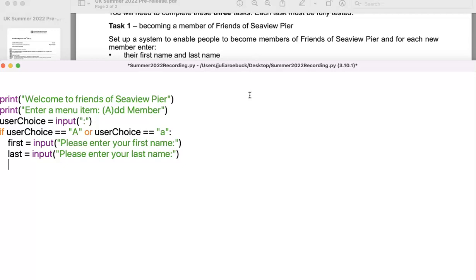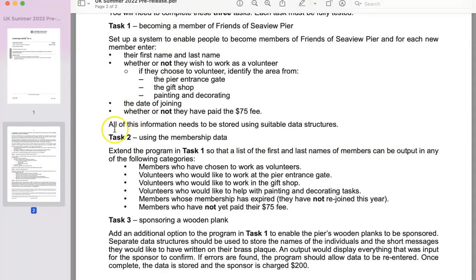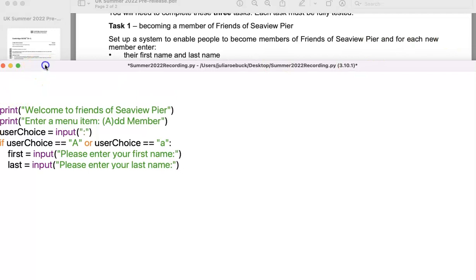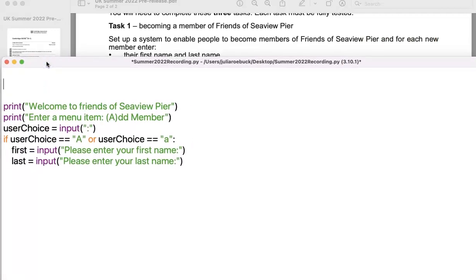So the next thing we need to do is add those two values to our data structure, and it says here that all of this information needs to be stored using suitable data structures. Now for this exam board, what they actually mean is arrays. So that's what we're going to do. We're going to add arrays, and we need basically one for each type of data we're storing. So the first array that we're going to add is an array called first names. And this is going to store all the members' first names.